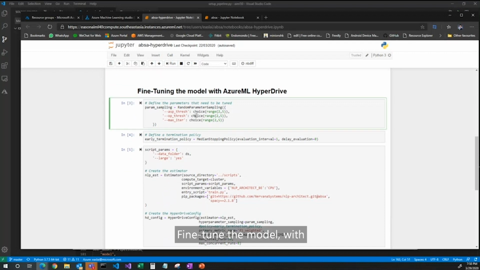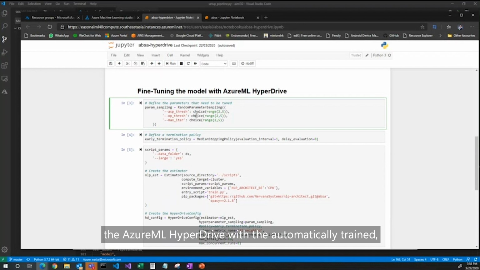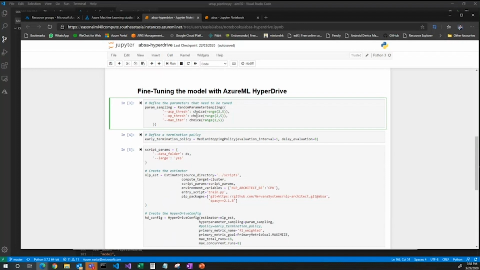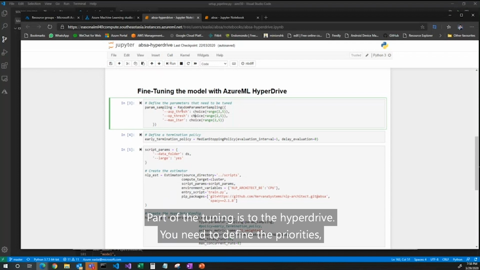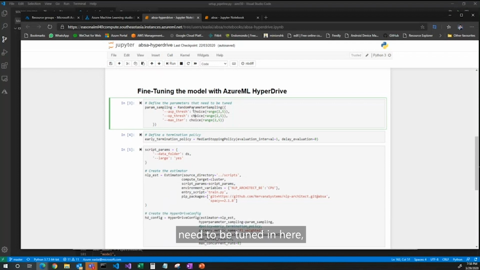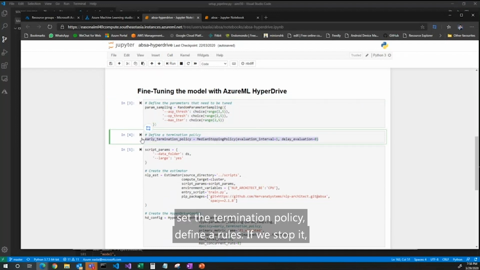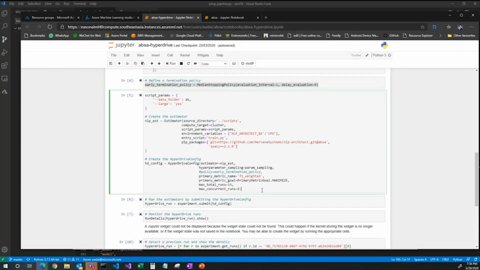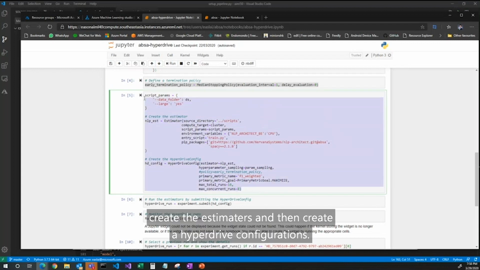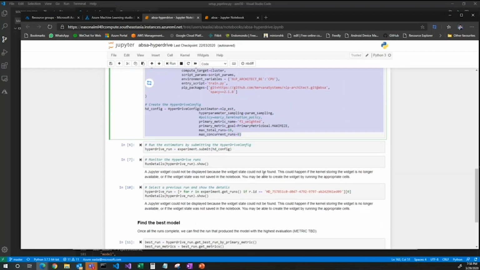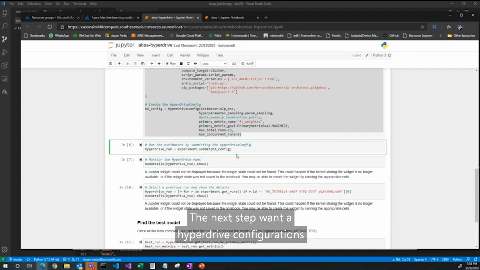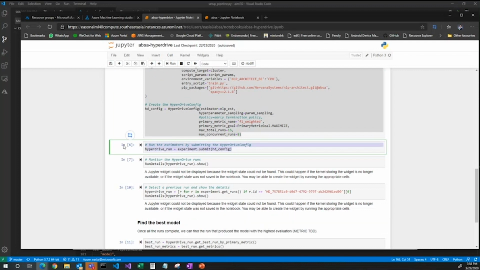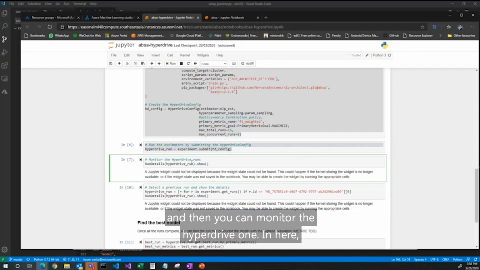Fine-tune the model with the Azure ML HyperDrive. The automatic hyperparameter tuning is called HyperDrive. You need to define the parameters that need to be tuned here, set the termination policy, and define the rules for when it will stop. Create estimators, and then create the HyperDrive configurations. The next step is to run the HyperDrive configurations, and then you can monitor the HyperDrive run.